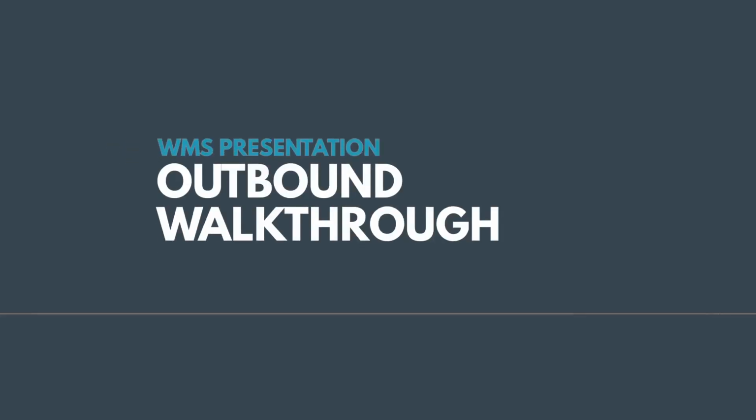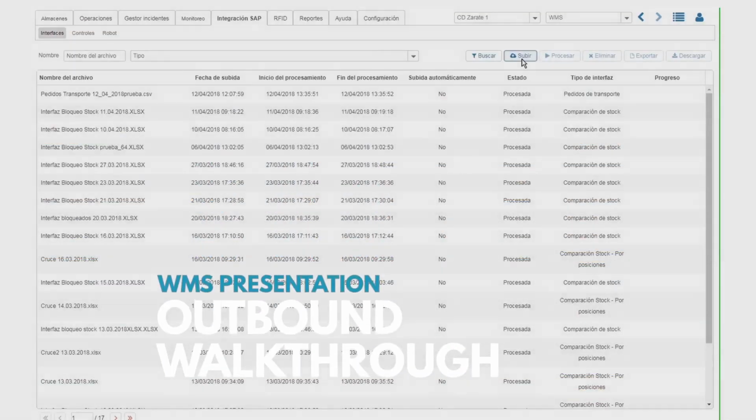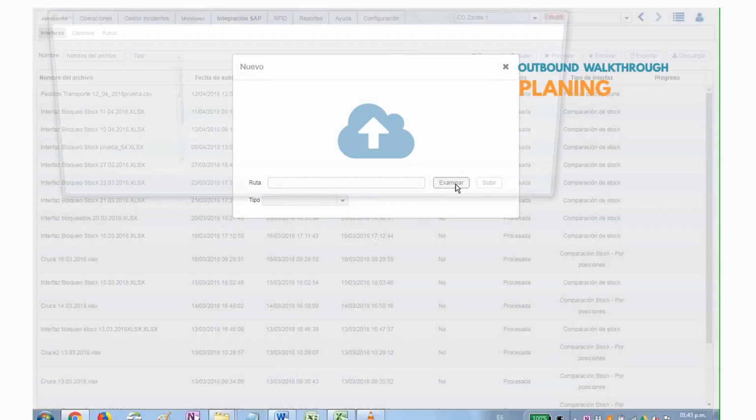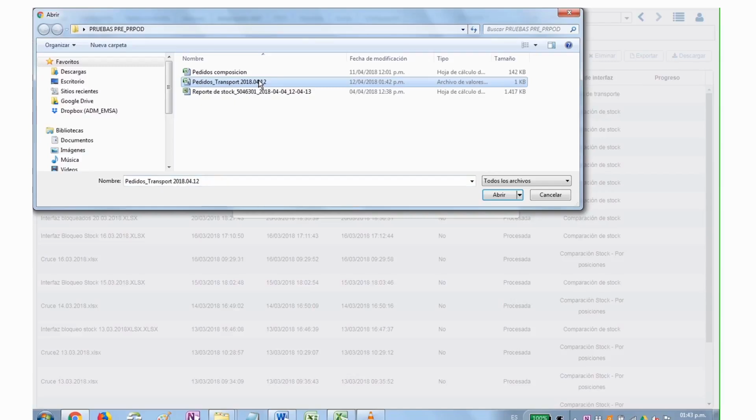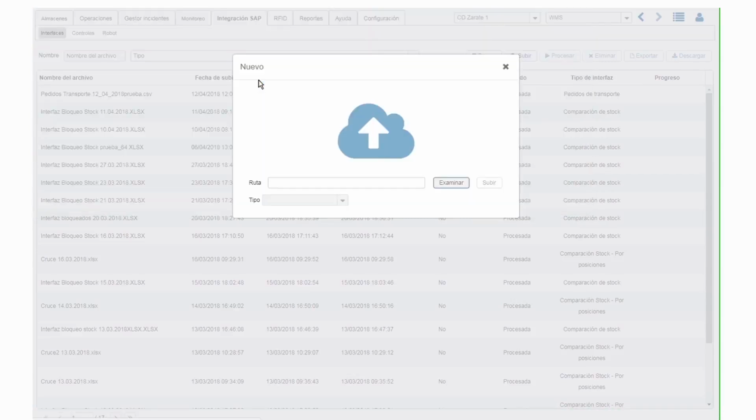Outbound walkthrough. Planning. As first step in the planning process, we download customers' orders from Monsanto legacy system SAP and input them into the WMS to run the planning and processing routine.